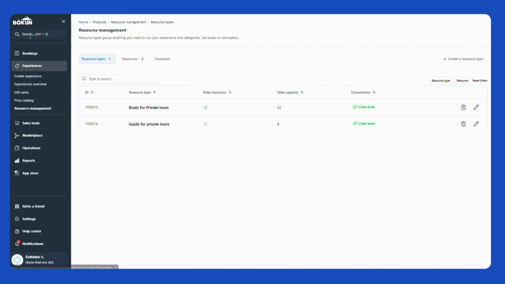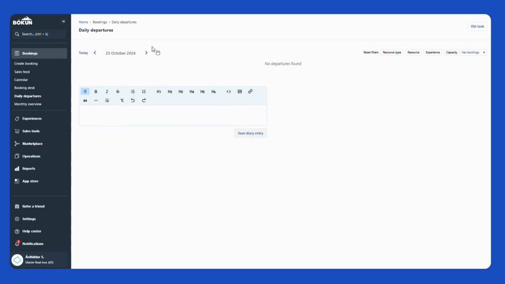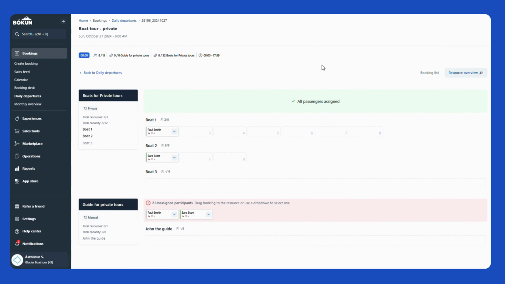So I will go here to bookings and to daily departures, where I have an overview of all of my bookings. I'll go here to a day where I have a booking on it. I will select here resource overview, and now I see my whole departure here. I can see I have already a boat for private tour here. This is an automatically assigned resource, so the passengers have been assigned to boat 1 and boat 2. And here below I have in red what I have to manually assign.